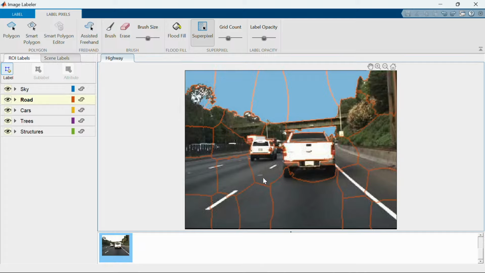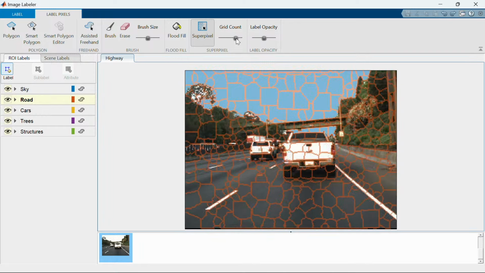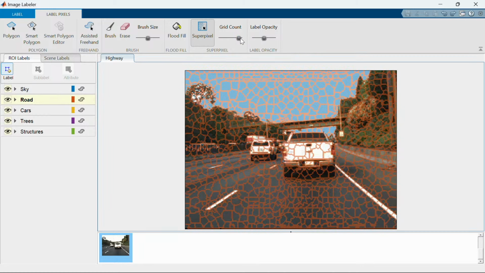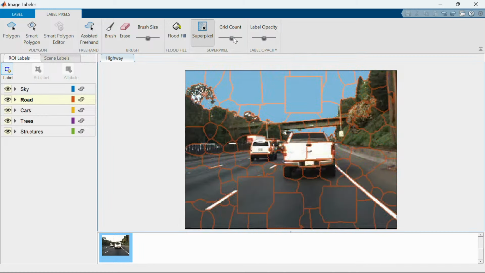These are pretty big, so they're not perfectly accurate, but we have this thing called grid count, and we can move this slider around to have fewer or more regions to choose from. The more regions, the more accurately you can label, but also the more tedious it's going to be. If you want to get really accurate, you could go really high grid count and select everything you want. I don't want to waste your time watching me do that, so we're going to do some bigger regions.